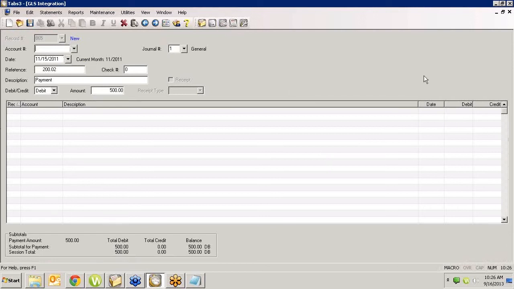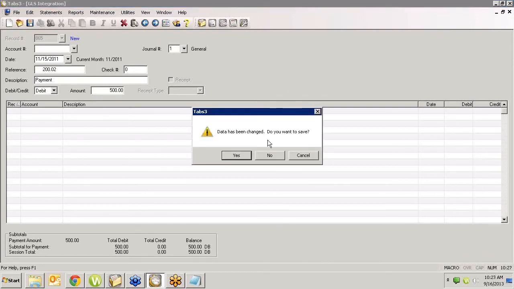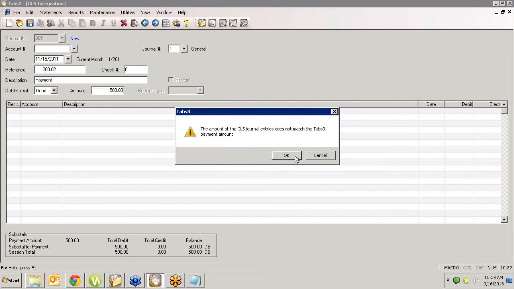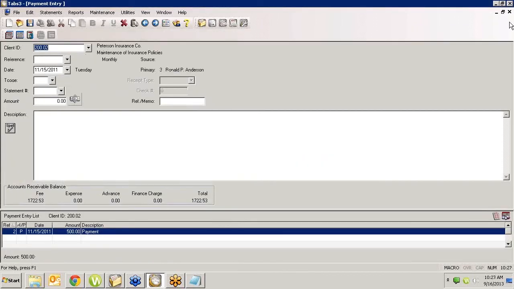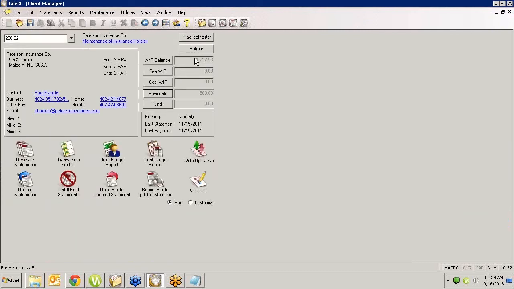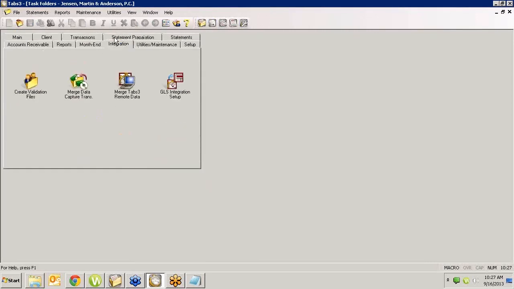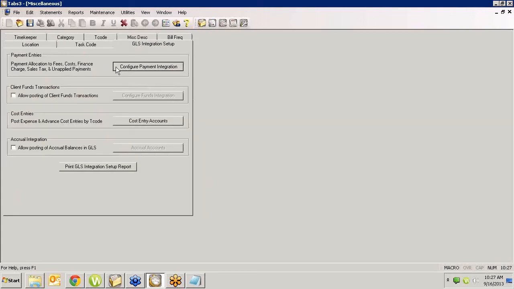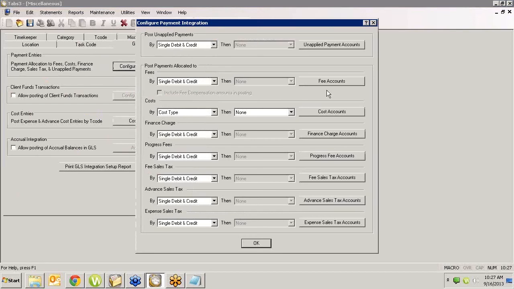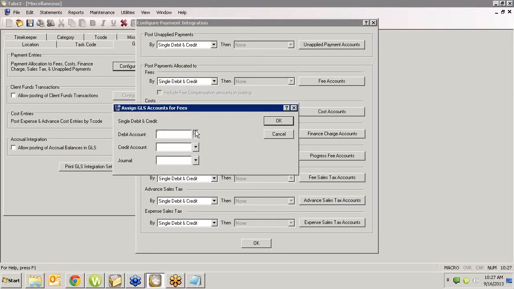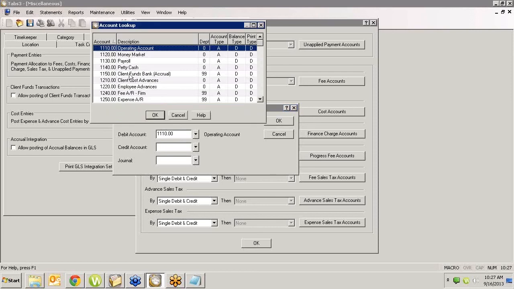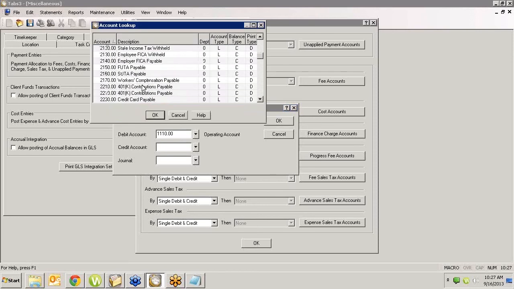It's coming right over to my integration because I probably did not set that up. Hold on a moment. I got out of it before I finished the setting up. So let me get back to my integration and let's set that up for sure because I got out before I saved it. So let's go to my single debit and credit, and let's pick a bank account here. So let's do our operating. And let's go ahead down to a fee income account.